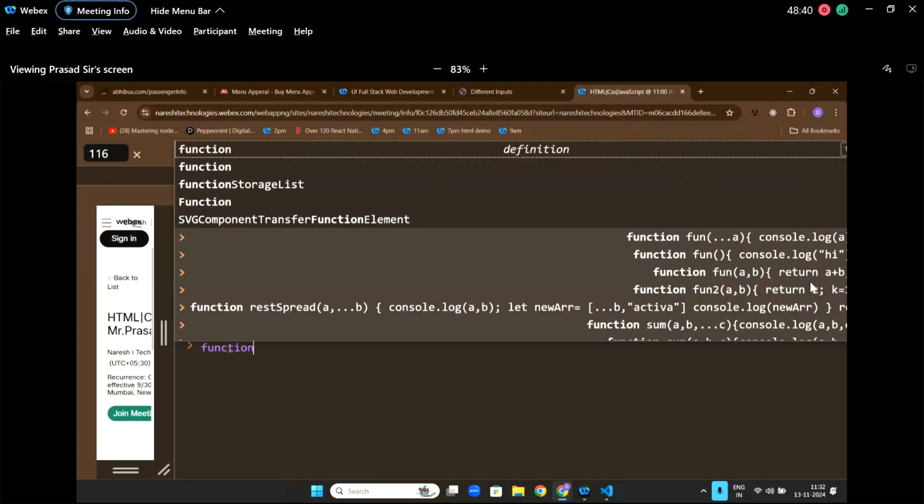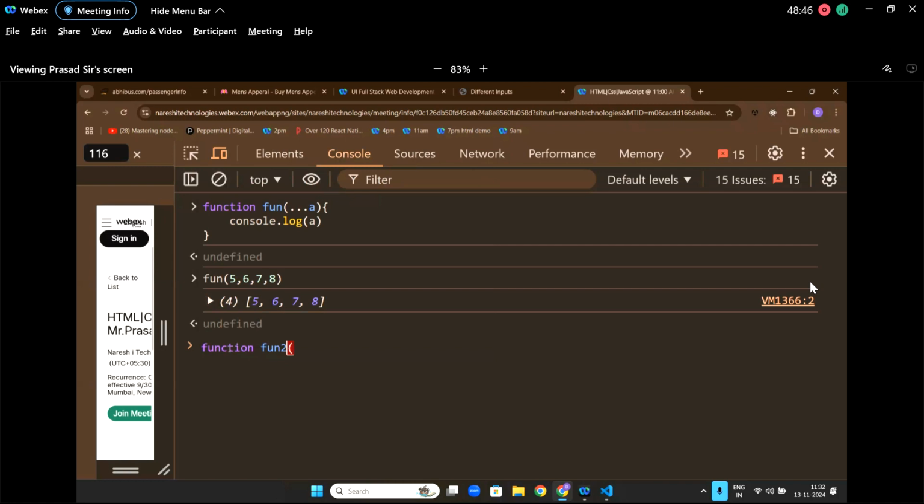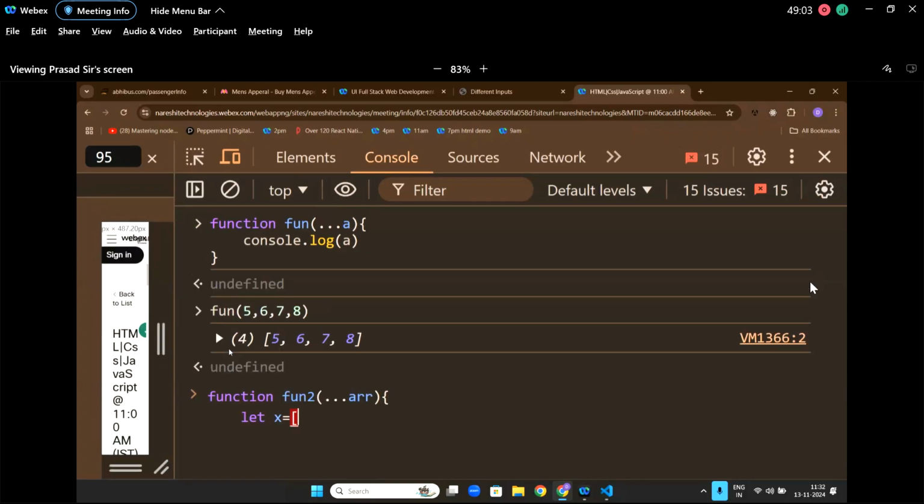Function fun, dot dot dot arr. Now here I will say let x equals braces. Last ones, can you see? You can see, right?